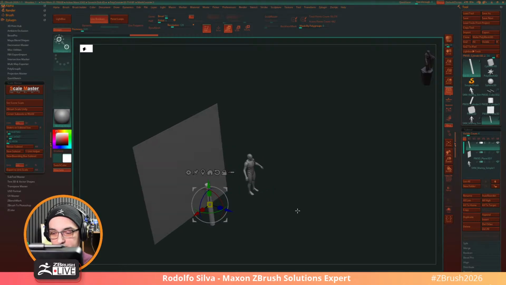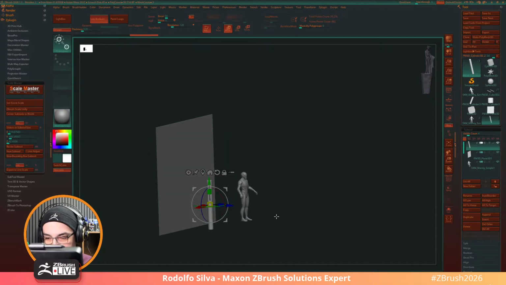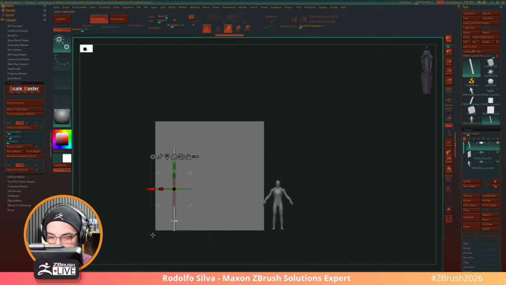Cool. All right. So let's start off by looking at these concepts. And one of the things I want to do is start blocking out. Let me just turn off my perspective here real quick. I want to start blocking out the little structure of this. So I'm going to do like that.